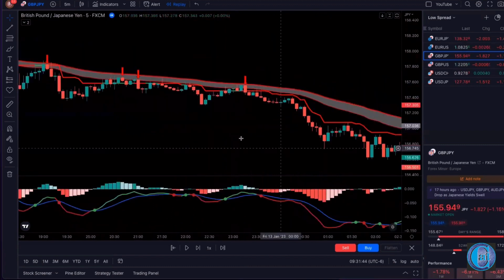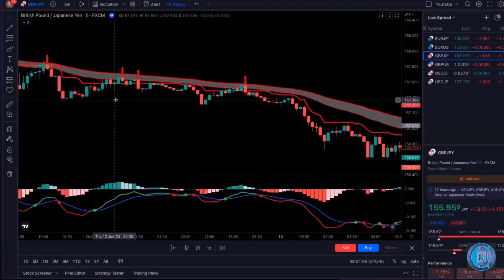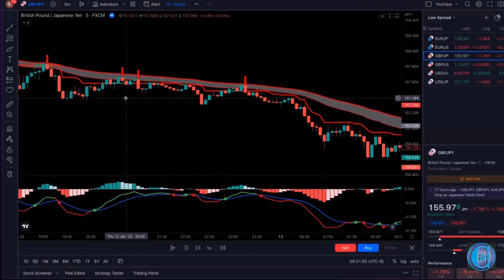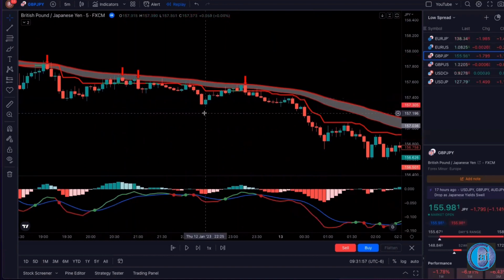So it really does help avoid the flat market, because a lot of people also say, hey, when things are trending, everything's great. But what about in the flat market? Well, guess what? This will help you avoid those bad trades and keep you out of it.